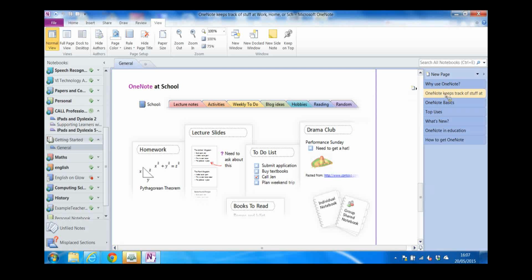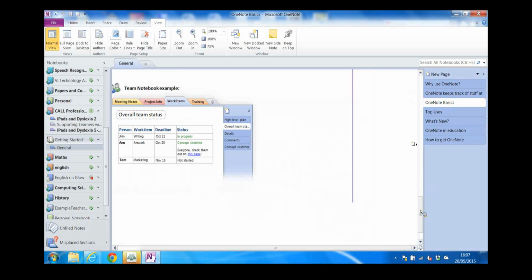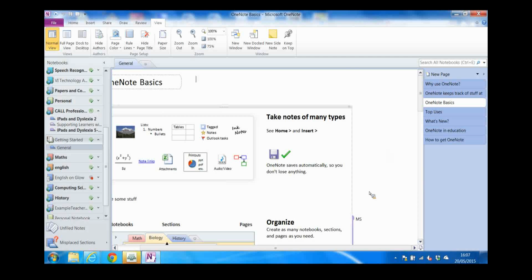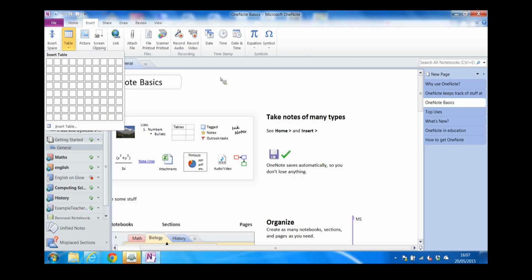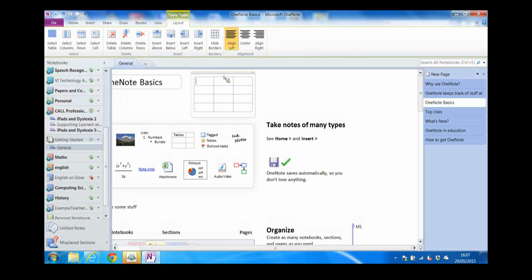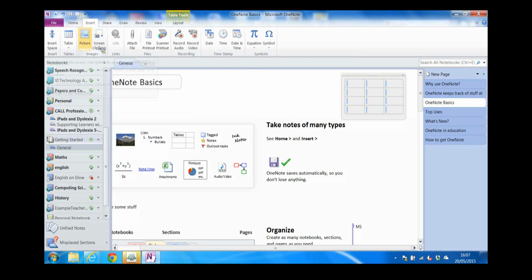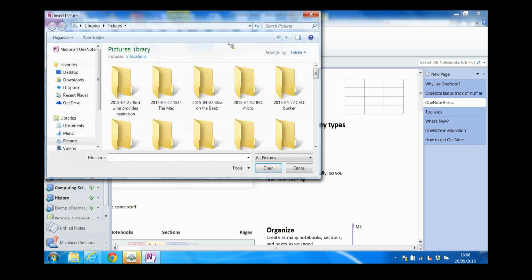So that's the overview. OneNote Basics tells us that first of all, you can take notes of many types. So you can type, as you've seen. You can change the font, change the colours. You can have bullets, and you can number things. You can insert a table of whatever size, move it around wherever you want. You can take screen clippings, you can add in pictures. If you had an iPad, you could take a picture directly from the iPad and just pop it in anywhere on screen. On a PC, you'd be looking in the pictures library.